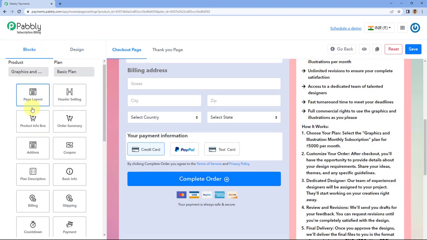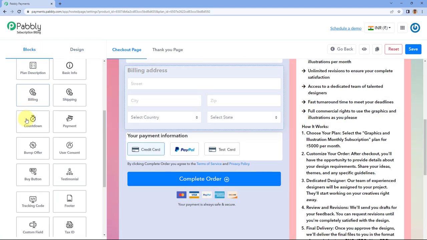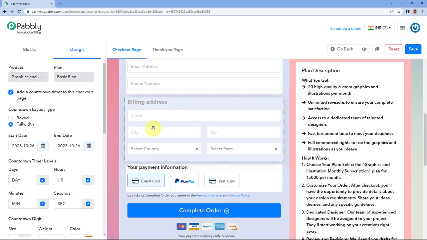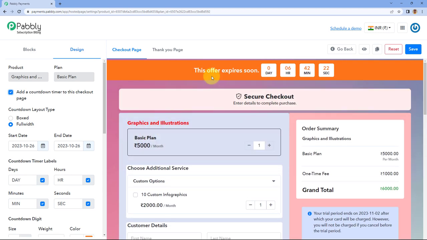After shipping address, the next field which we are going to explore is the countdown. Here, if you want, you can add a countdown timer to this checkout page as well. If we select this option, you can see this banner of countdown timer is added. In the countdown timer itself, we have two options. Either we can add a box countdown timer with this box shape, or we can add a countdown timer of full width. The countdown timer of full width looks good, that's why I've selected this.